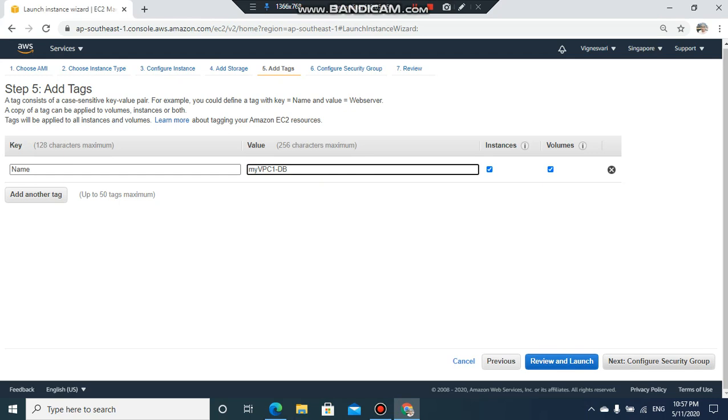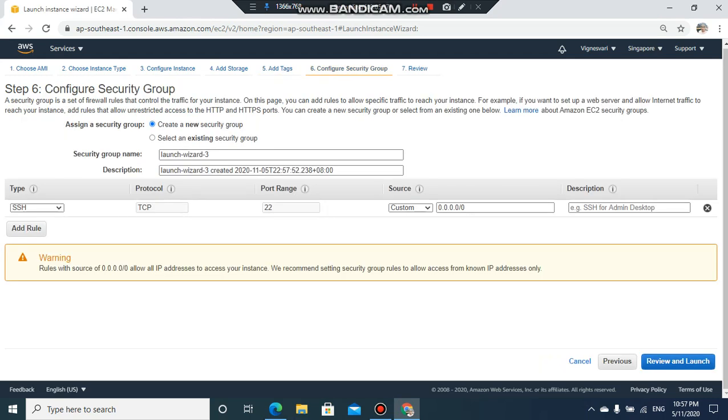So click on next, configure security group. As you can see, we're gonna create a new security group because this is private. Just now it was public, so it's gonna be my VPC1 DBSG. Okay, right. Then copy here. You can use the same for the description as well.